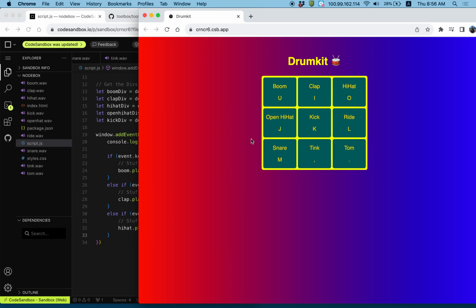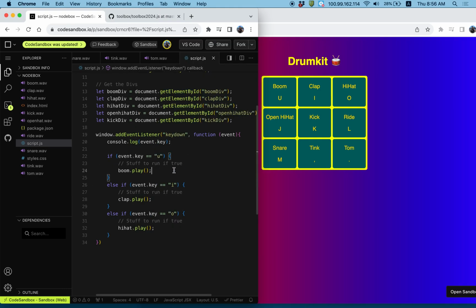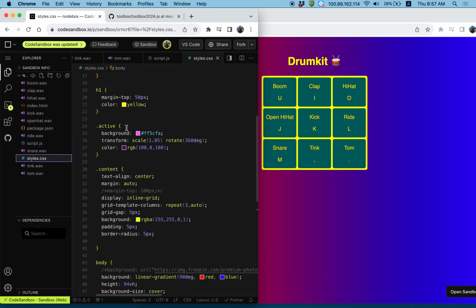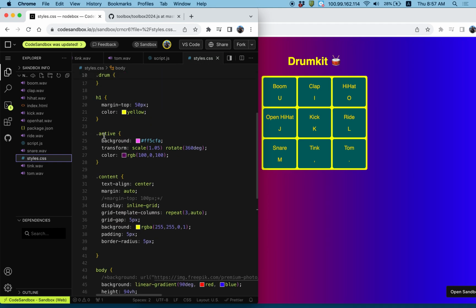The next thing I'm going to do is add some animations. At this point you should pause and test to make sure that your sounds are working. Now I'm going to add some animations. So the way I'm going to add the animations is inside of my CSS, I actually created a class called active.